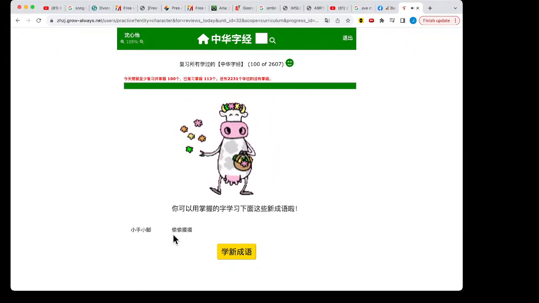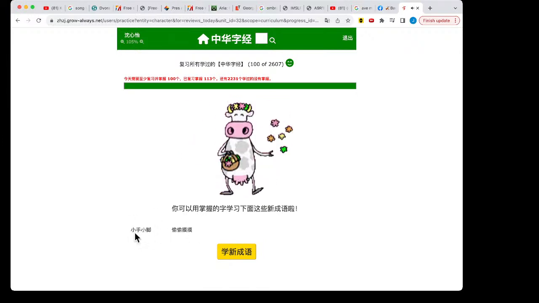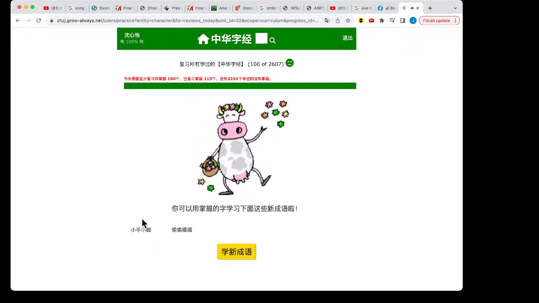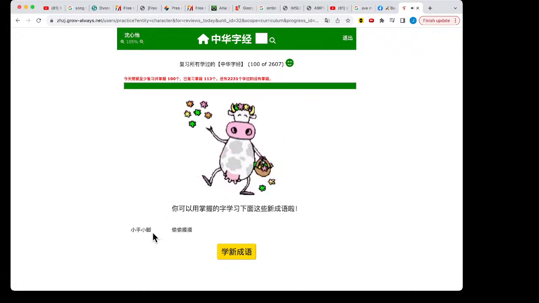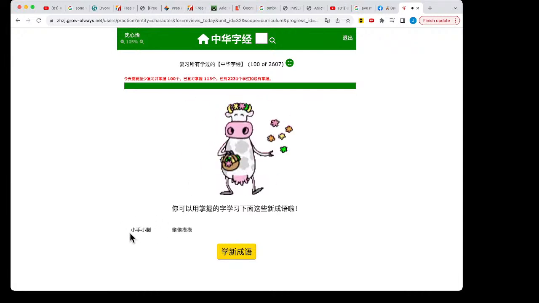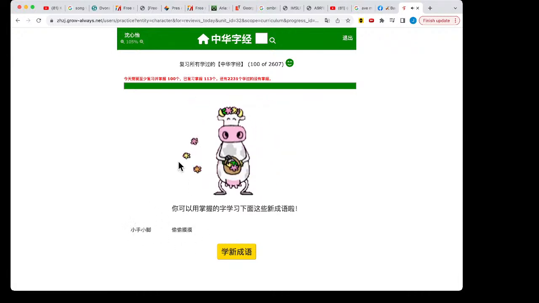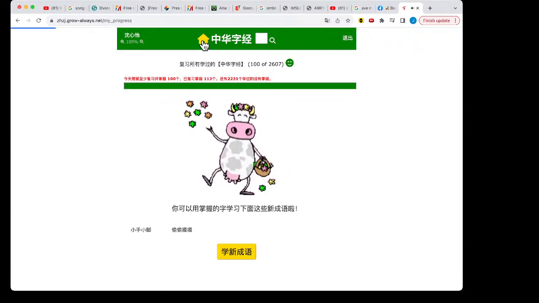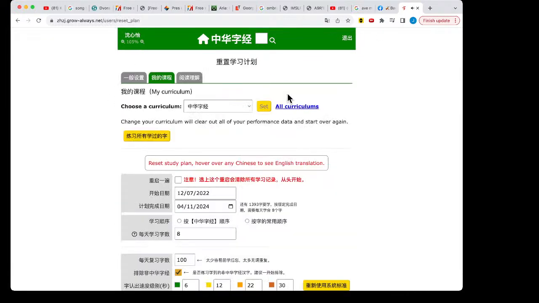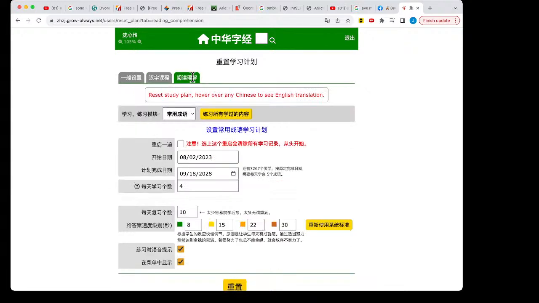Will find the common idioms for you to study. The reason only 2 pop up is because of how I set up my account. Let me show you. Over here, reading comprehension 阅读理解. If you go there, you can see 常用成语.